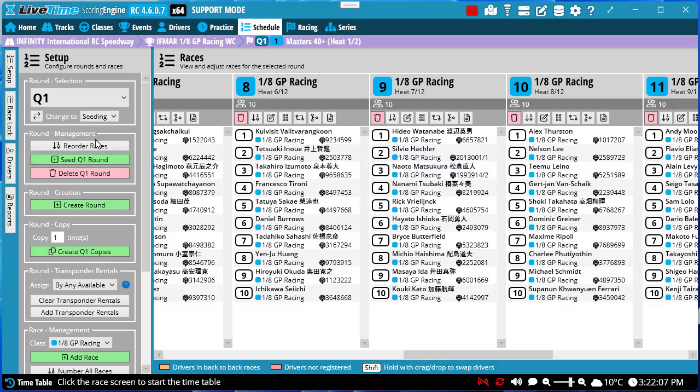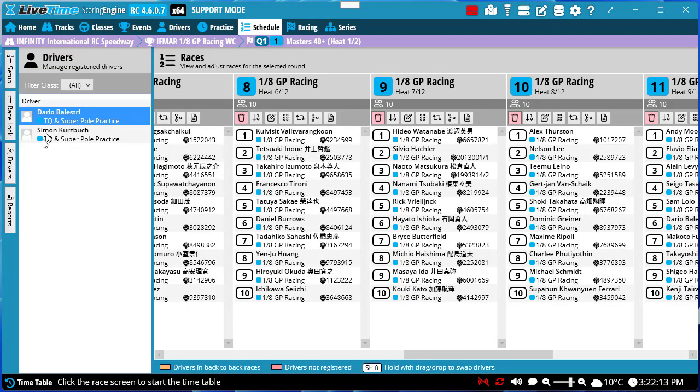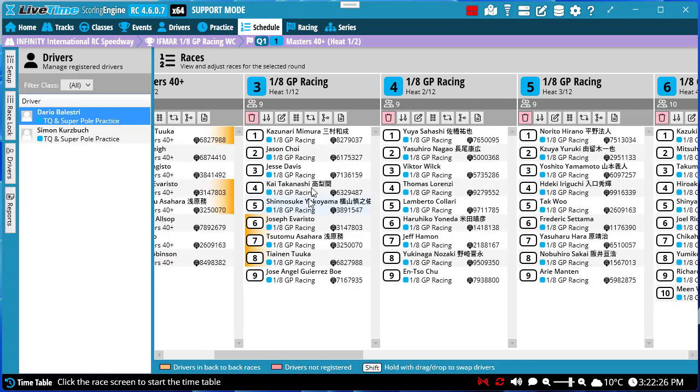All right, other things that you can do is on the left-hand side, there's also a flyout for drivers. So if I click on it, you're going to notice here are drivers that are registered for this event that aren't in any race yet. We had one class that we didn't seed yet, so of course those people are going to show up here. The other thing we can do is, let's say we remove somebody from a race. Like, let's remove Jose here. I'm going to right-click and say remove from race.